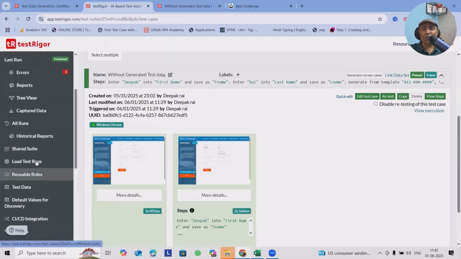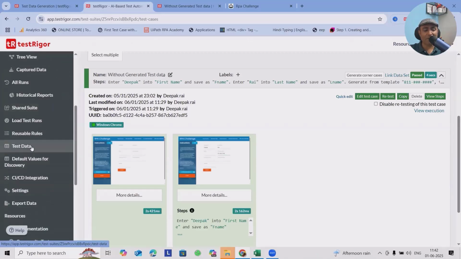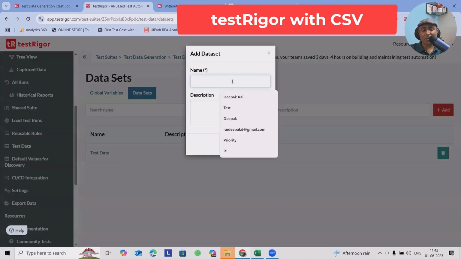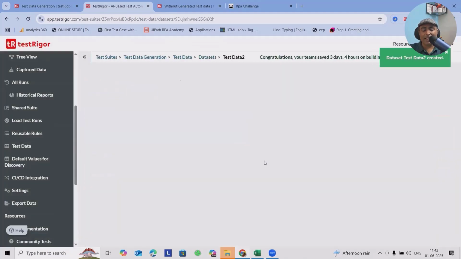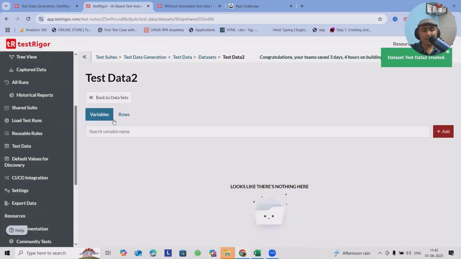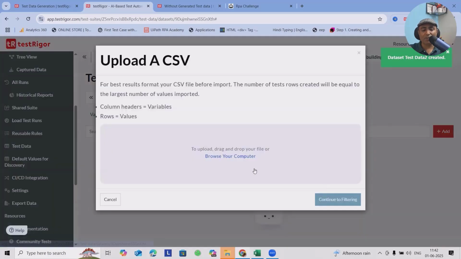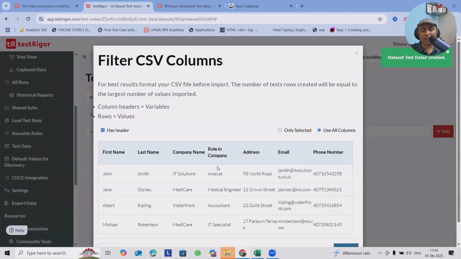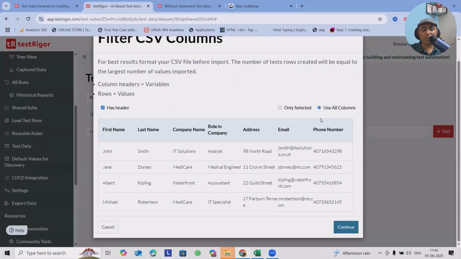After that, go to your testRigor account and from here, go to test data, where data sets are. You can click on add, provide the data name like test data 2, click add and from here you can import your data. We'll close this. I want to import in rows. So we'll upload from CSV, where I will select the file name and then click on continue filtering. Use all columns whichever I want and then click continue.